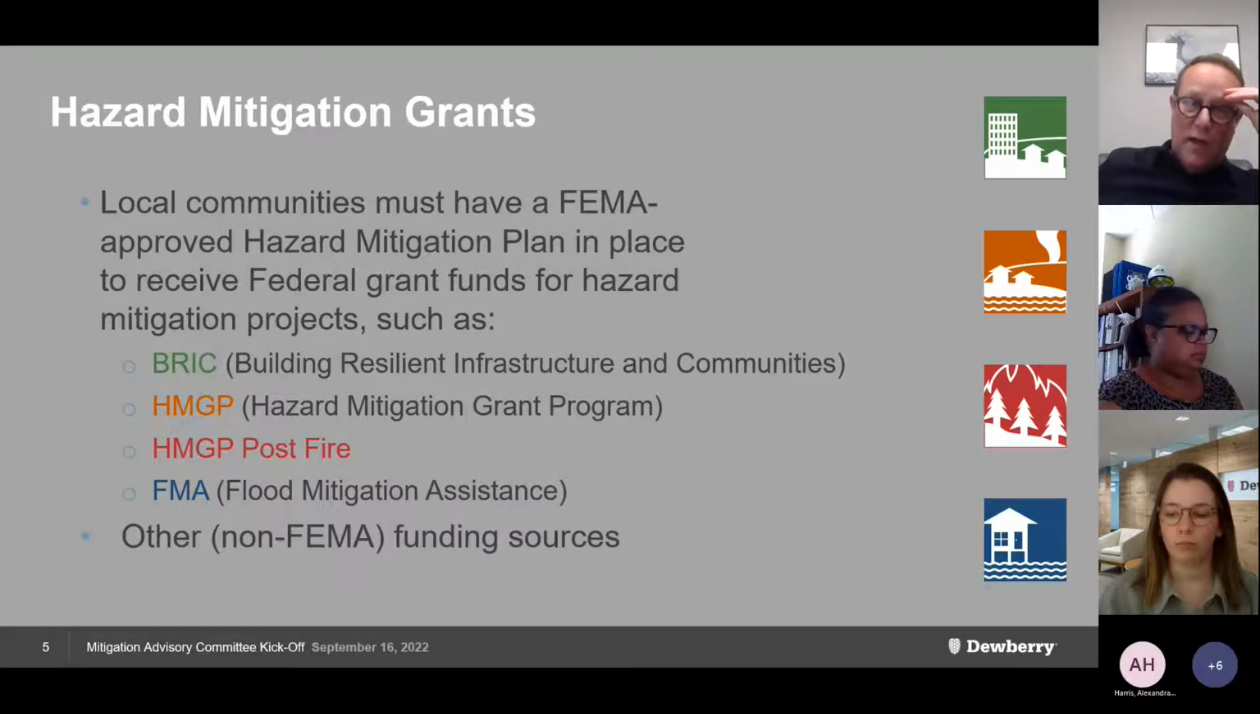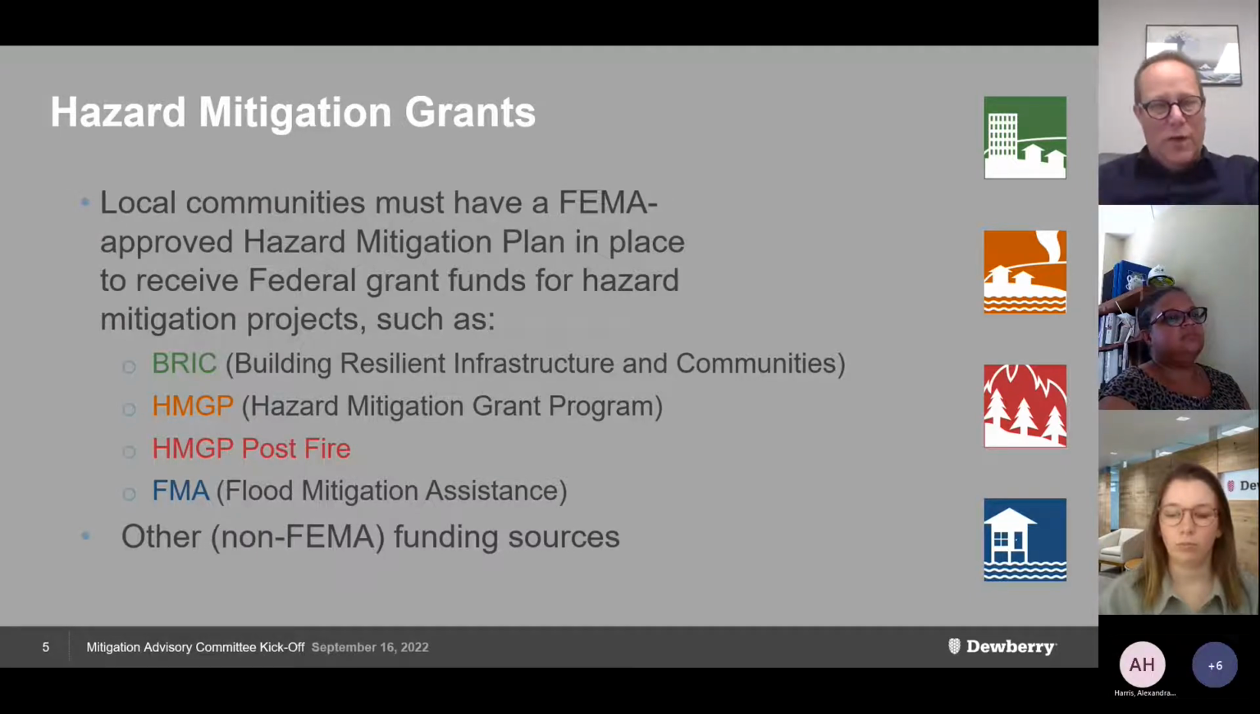after a disaster. They split out from that Hazard Mitigation Grant Program a post-fire component, probably for after wildfires, that deals specifically with wildfire projects. Probably not something that PG County will look at all that often, but it does exist.